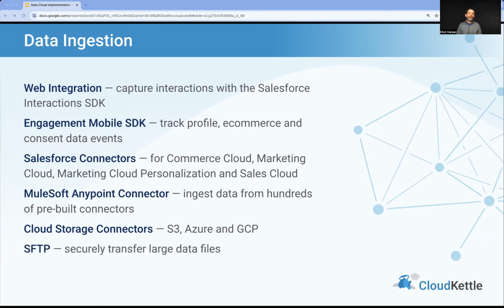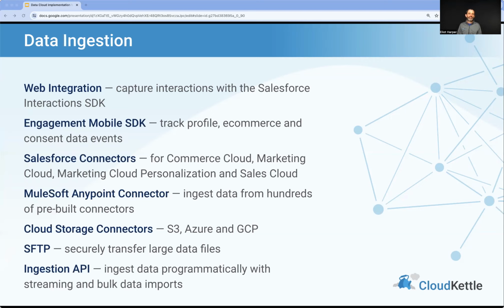Data Cloud can also import CSV files from SFTP servers. Now, the vast majority of enterprise platforms support exporting CSV files, which, when used in combination with a file transfer process, makes SFTP a ubiquitous method for bulk importing data into the platform. And finally, the Ingestion API enables data to be programmatically loaded into the platform, either in near time or as a batch process through support for both streaming and bulk data imports.